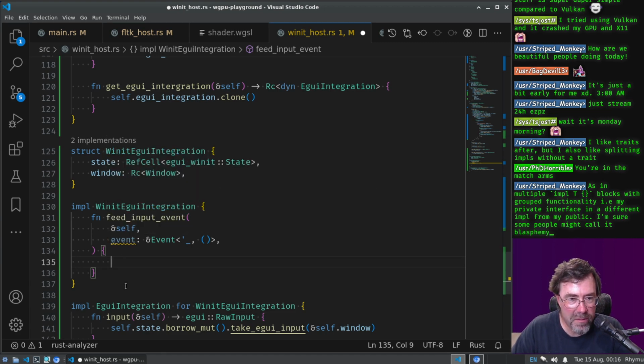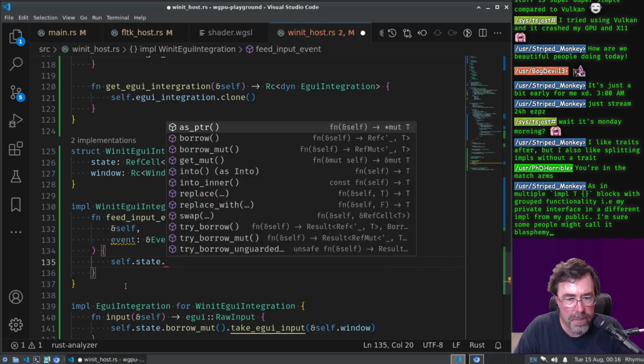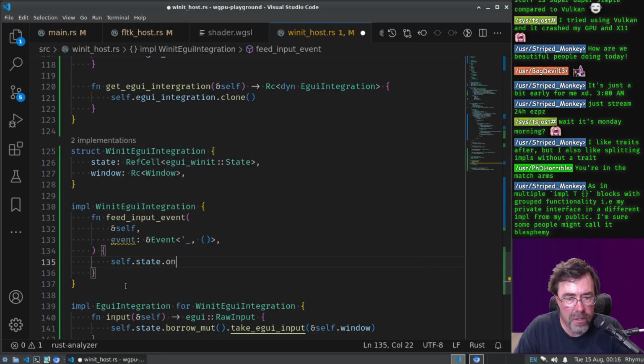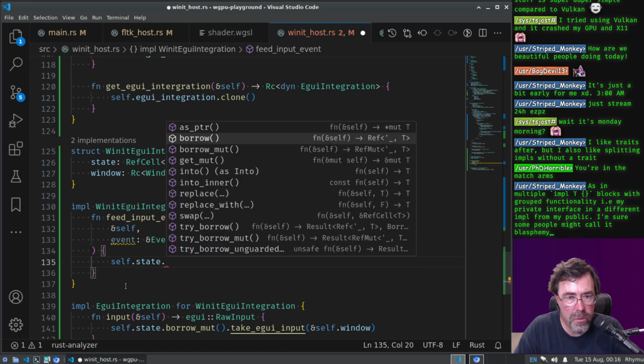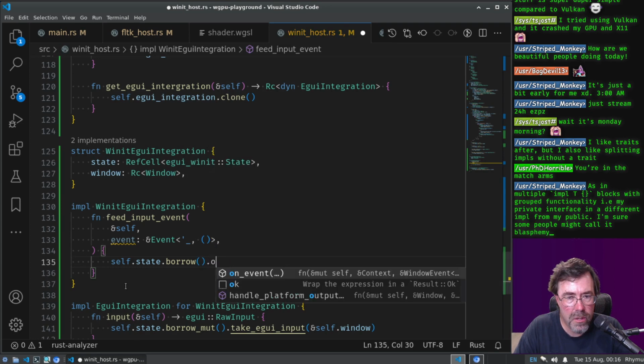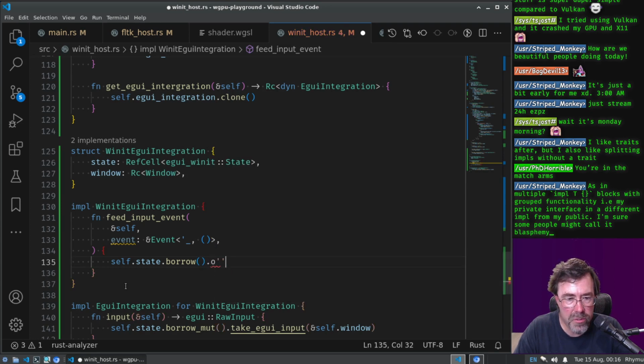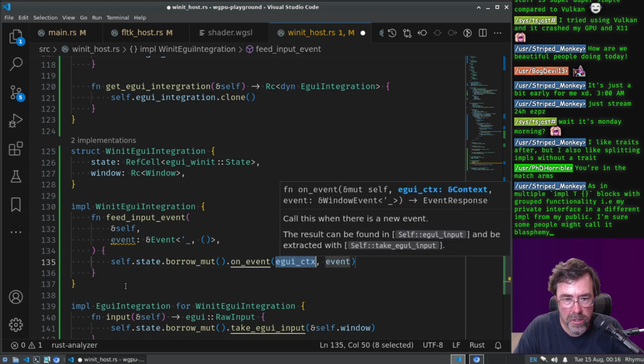So feed the event. That was going to be self.state.on_event, right? Okay, it's inside a ref cell, so we got to borrow it. On event takes a mutable self, which means we're going to need to borrow mutably. On event takes the context, which we don't have. Do we have that? We don't have it yet. So okay, so the integration also needs access to the context. Let's just say we're going to have it.